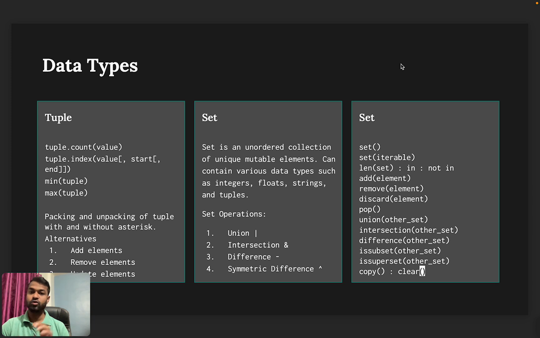But this is not applicable to set because set is an unordered collection. It means if I have stored 1, 2, 4, 5, then there is no guarantee in set that element will be stored in same sequence. Then next is unique mutable elements. In list we can store a duplicate elements. Same about the tuple, but in set we cannot store duplicate elements. If we add any duplicate elements into a set, then automatically duplicate elements will be removed. It's mutable. It means like a list we can add, update, delete operation on a set.